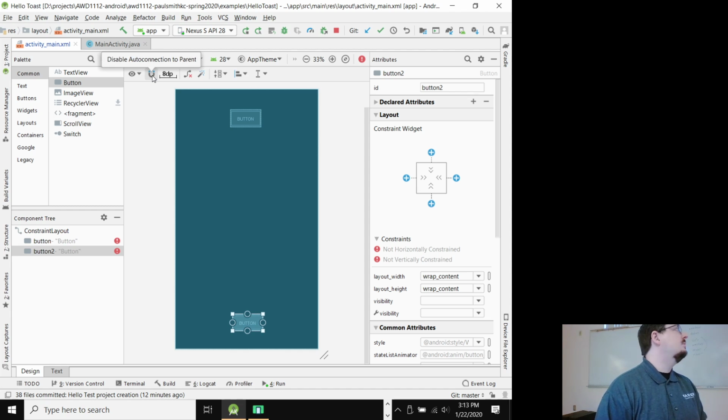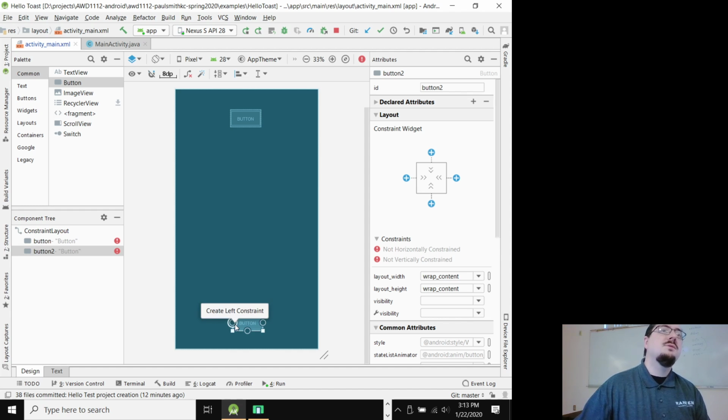What it'll do is try to guess what constraints should be there. I would generally advise not to use it because, honestly, in my experience it usually doesn't give you the constraints that you need. It may work for simple apps, but it doesn't work for most cases. So I'm going to leave that off, and I'm going to create all the constraints myself. So we're going to have the button on the top and the button on the bottom.